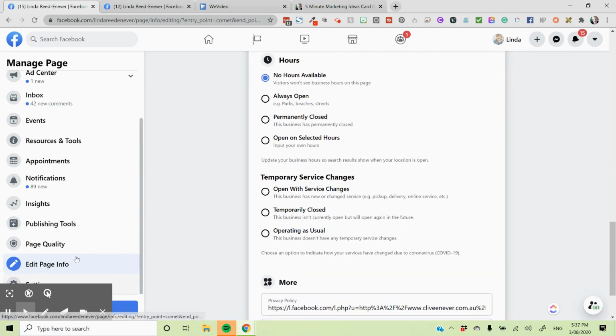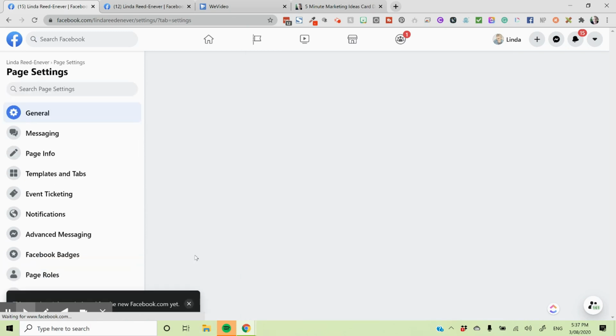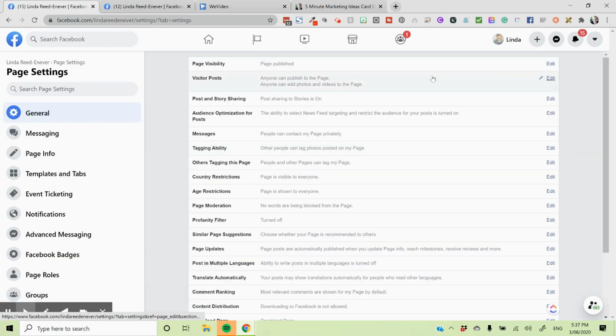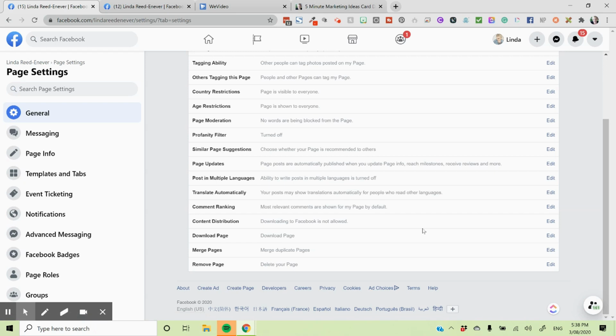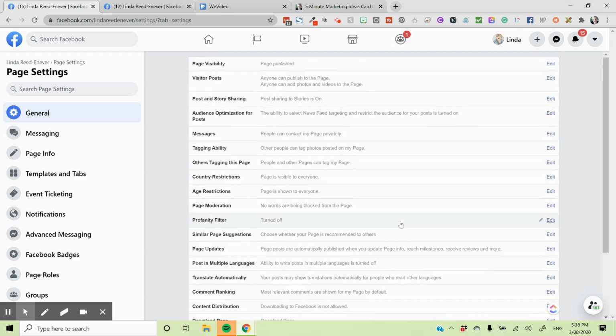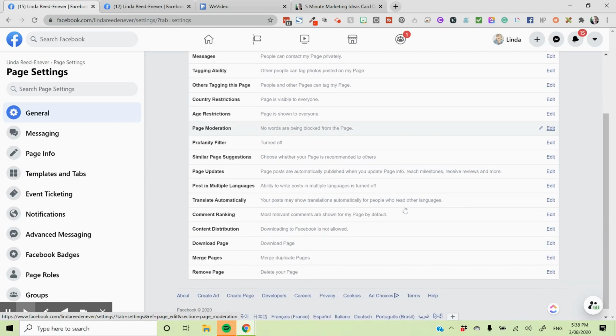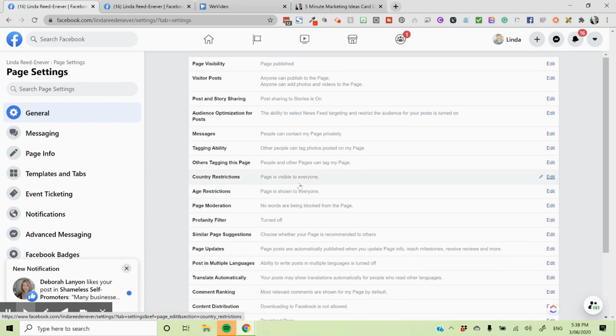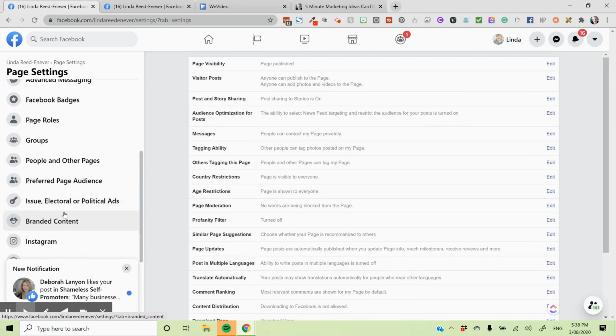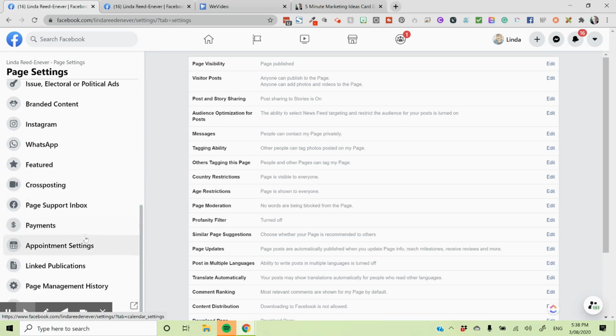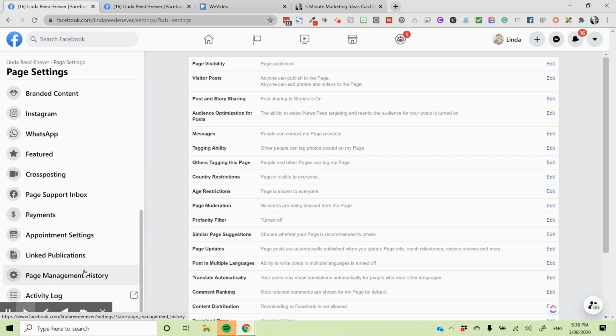And then under settings, over on this left-hand side here, you will find things like the audience optimization and the tab settings, that were somewhere hidden in this area over the last little while. Your profanity filters are on, your page moderation, if you want to block any words from the pages, or download a page, or merge your duplicate pages, or delete pages are in here. So the page settings are still all in there. The page support, appointment settings, link publications are in here. Page management history is in here. Your activity log is in there.